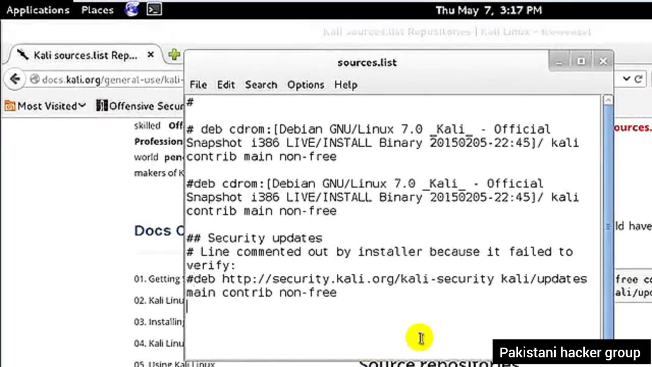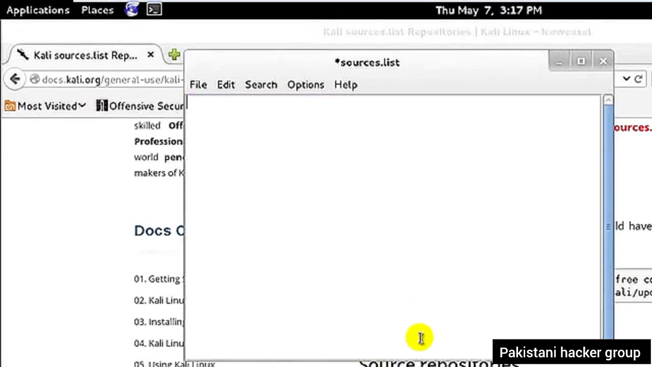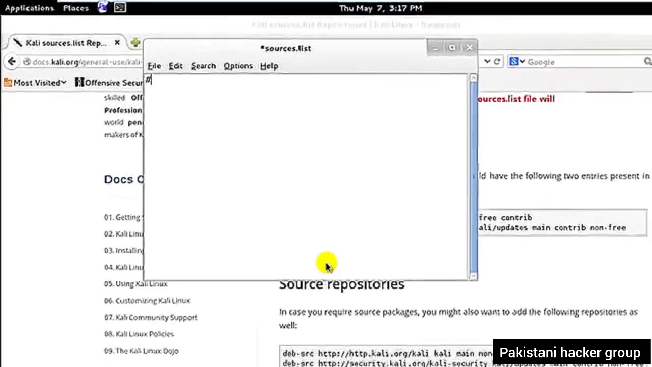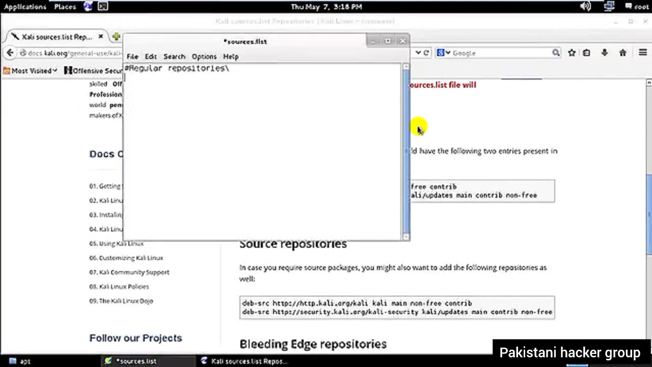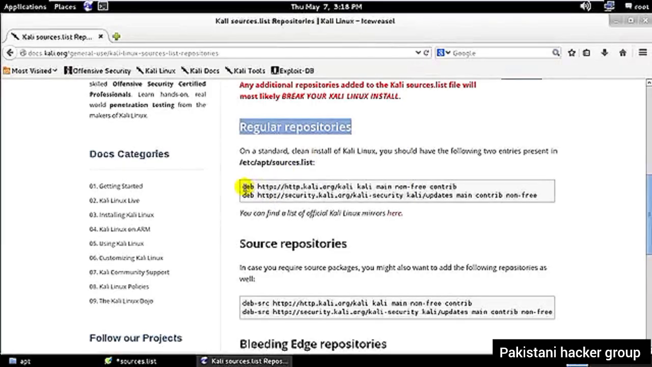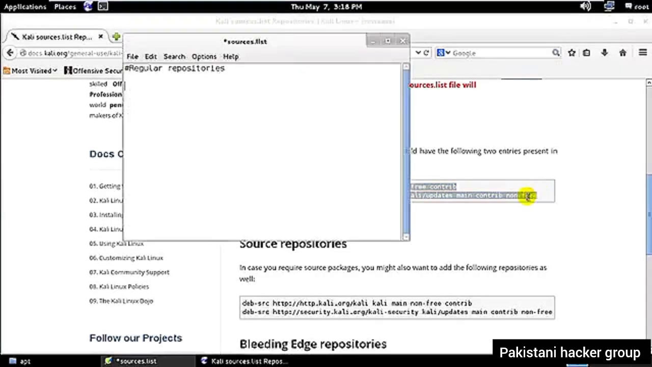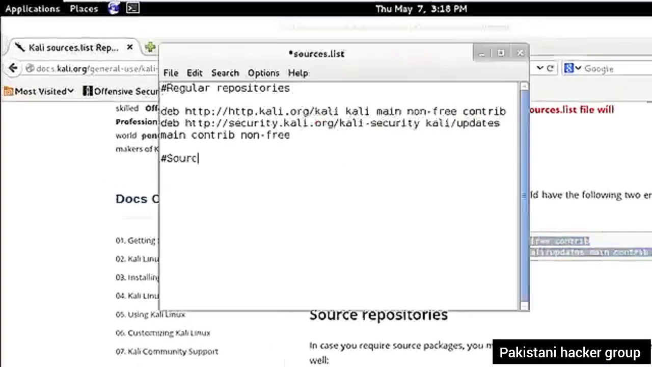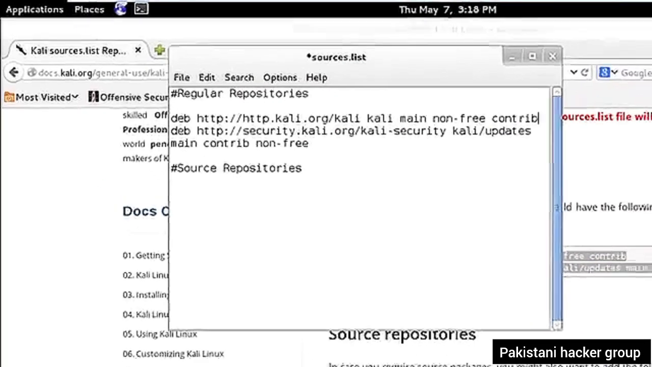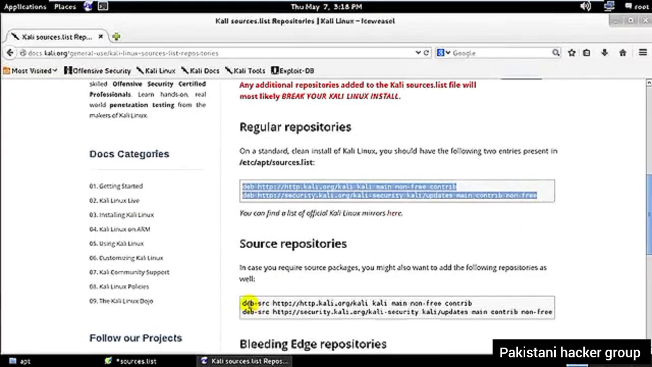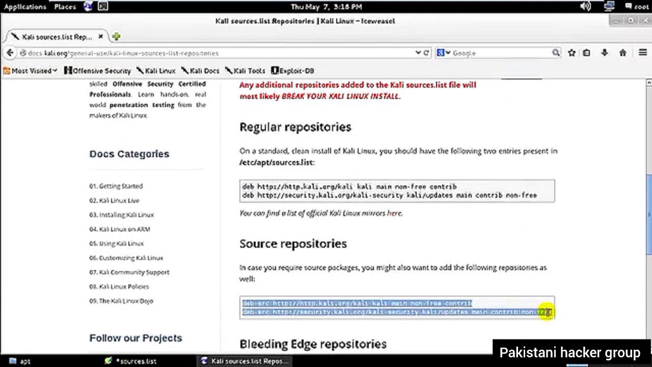What I'll do is select everything and delete, and since this is a .list file, if I type pound, it will convert that line into a comment. So I'll type and copy, regular repositories. I'll paste it over here, and I'll copy these 2 repository links and paste them. Then I'll type source repositories, and I will copy everything from over here and paste it.